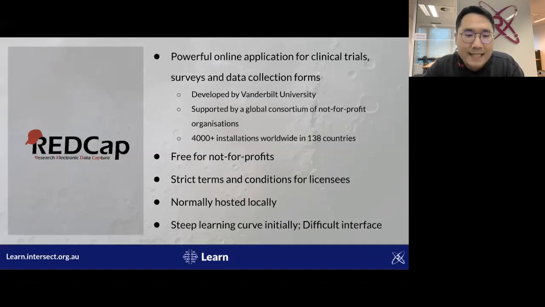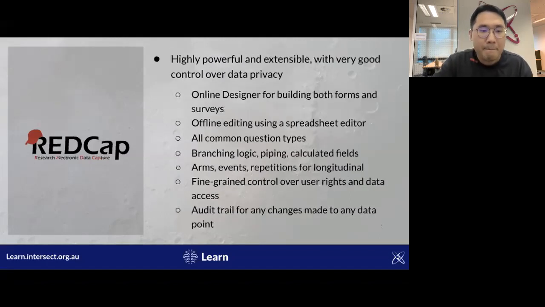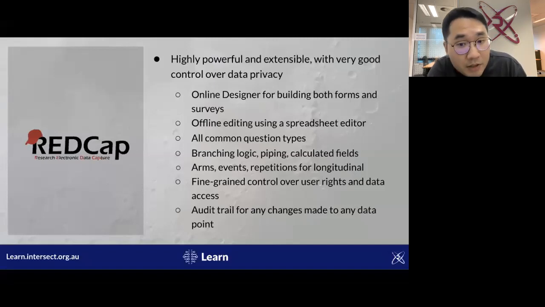A drawback is that, unfortunately, REDCap has a relatively steep learning curve, and its interface is not as intuitive as Qualtrics. REDCap is very much a niche product for use in medical, clinical, and health research. And so it doesn't concentrate much on looking pretty or having an intuitive interface. Instead, it concentrates on extending the features and maintaining strong control over data and privacy.